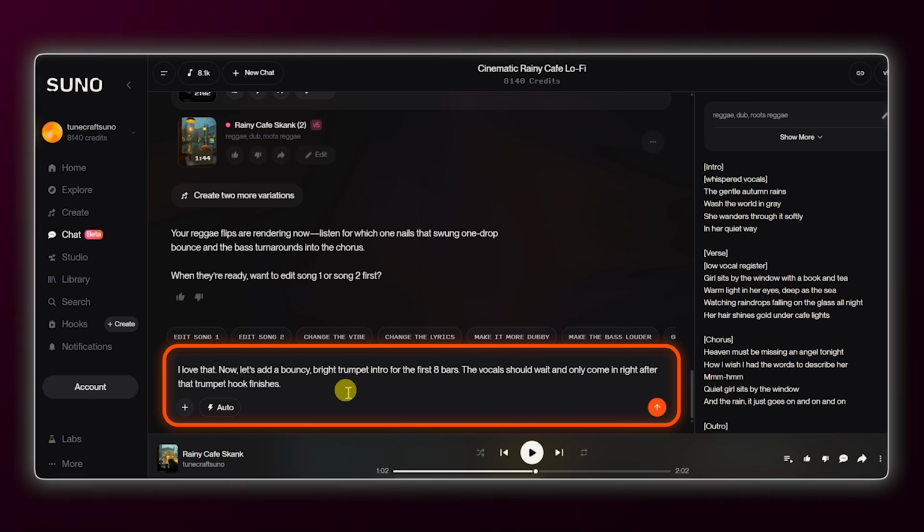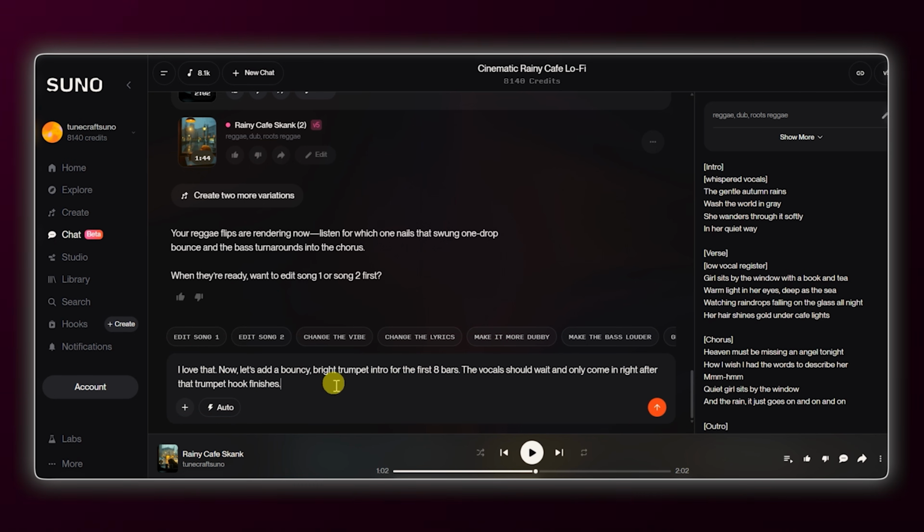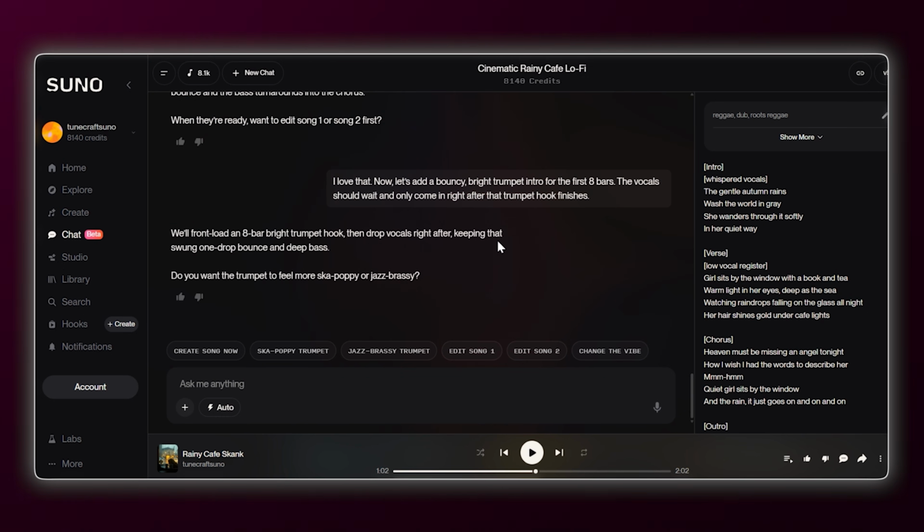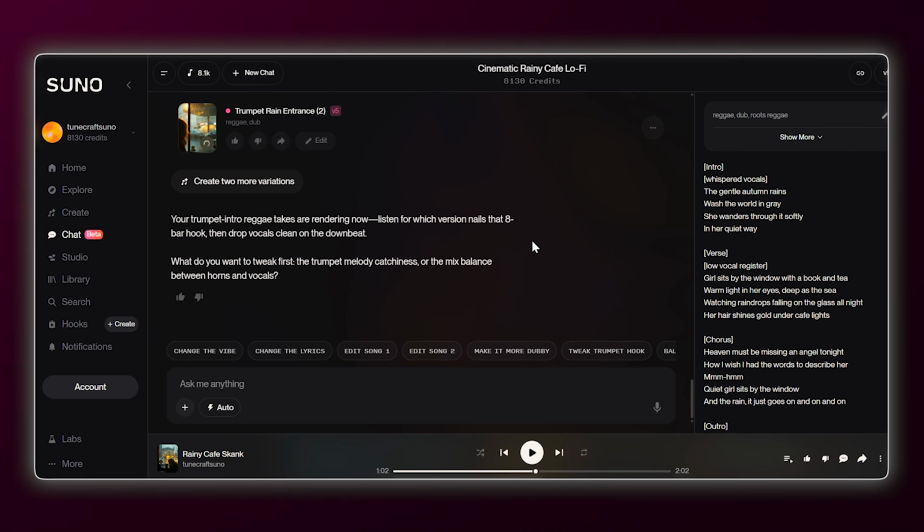I'm telling the chat, I love that. Now let's add a bouncy, bright trumpet intro for the first 8 bars. The vocals should wait and only come in right after that trumpet hook finishes. And here we go.